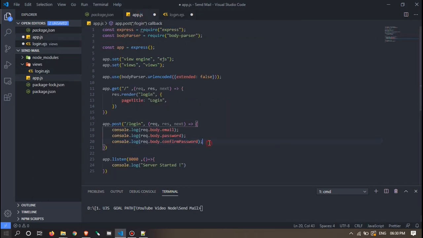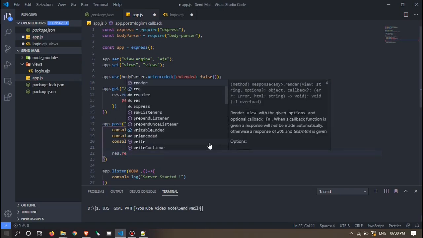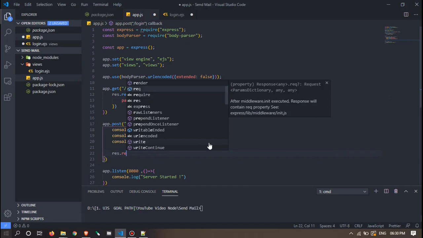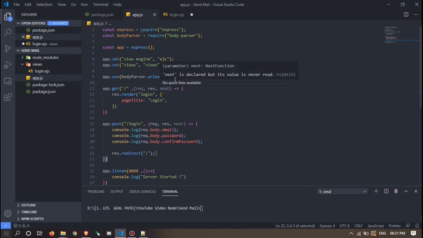Paste. Then we redirect to our login page again. Redirect to slash. Okay, so on the click of the sign up button, we will first log and then redirect back to the login page. This is a basic setup. Let's test it. Everything is okay, no problem.